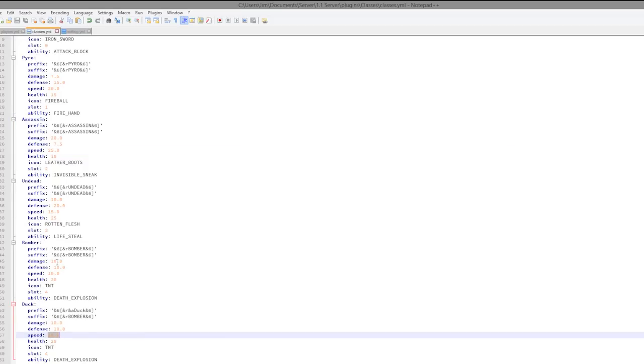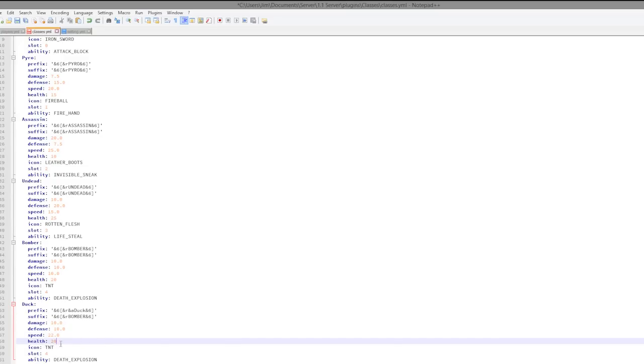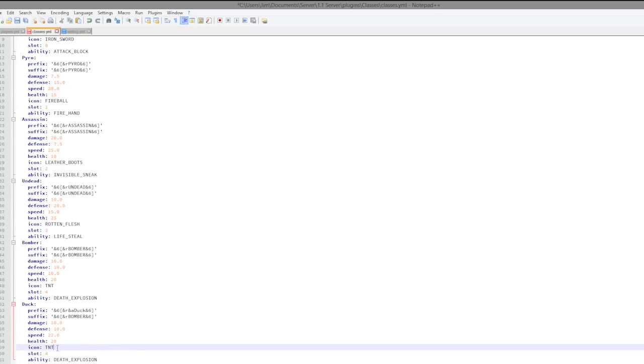10, which is the bomber. I tried that out, it was very, very slow. So let's just set this at 22. I think that's good. You can set the health as well, which is interesting. You could create maybe a tank class or something. So 20, that's fine. Icon.